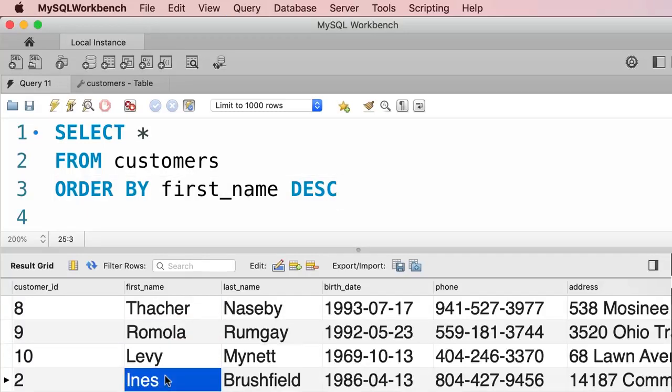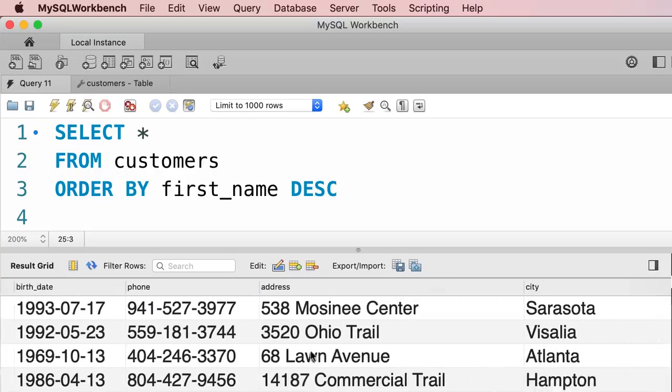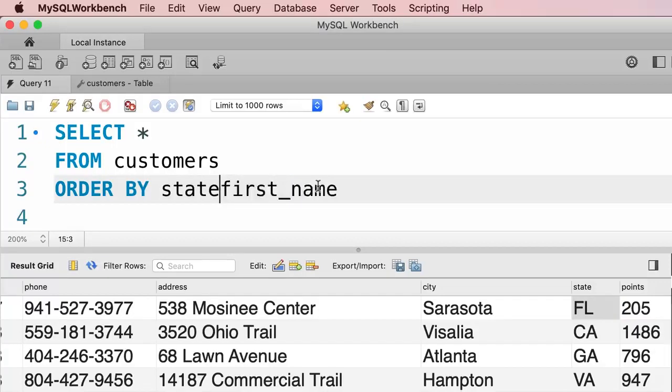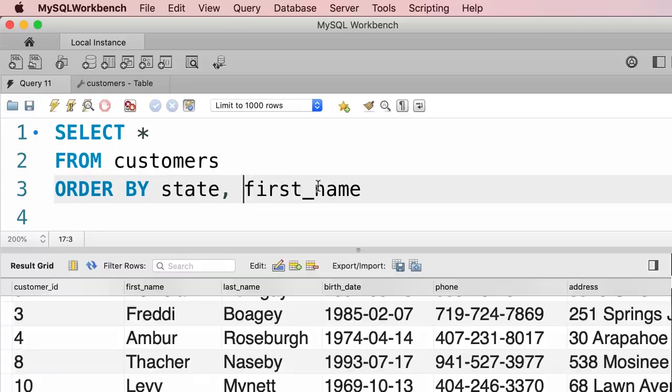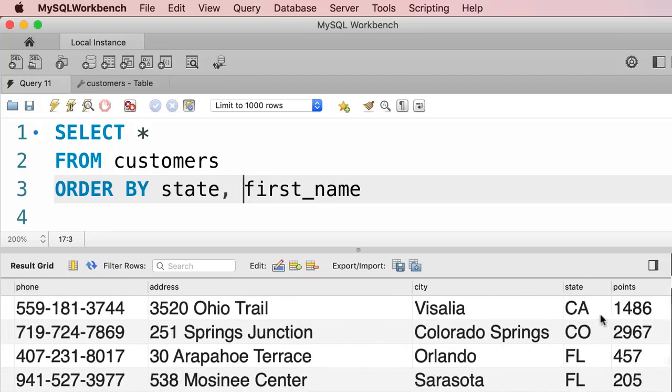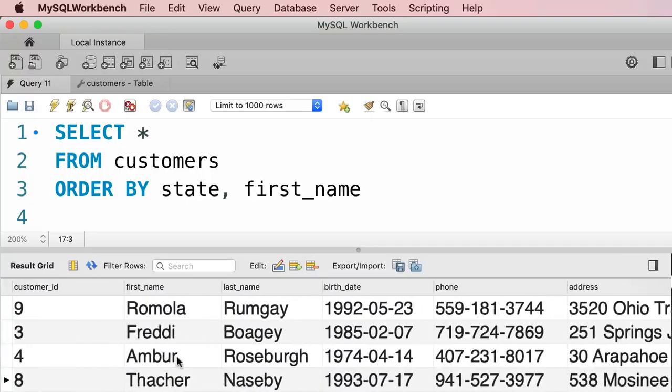Okay, we can also sort data by multiple columns. For example, let's say first we want to sort our customers based on their state, and then within each state, we want to sort them by their first name. So we type out multiple columns here, state and first name. Let's execute the query. Now you can see that the first state we have here is California, followed by Colorado. And now here in Florida, we have 2 customers, and these customers are sorted by their first name. Let's have a close look here. So first we have Amber, and then we have this other customer here.